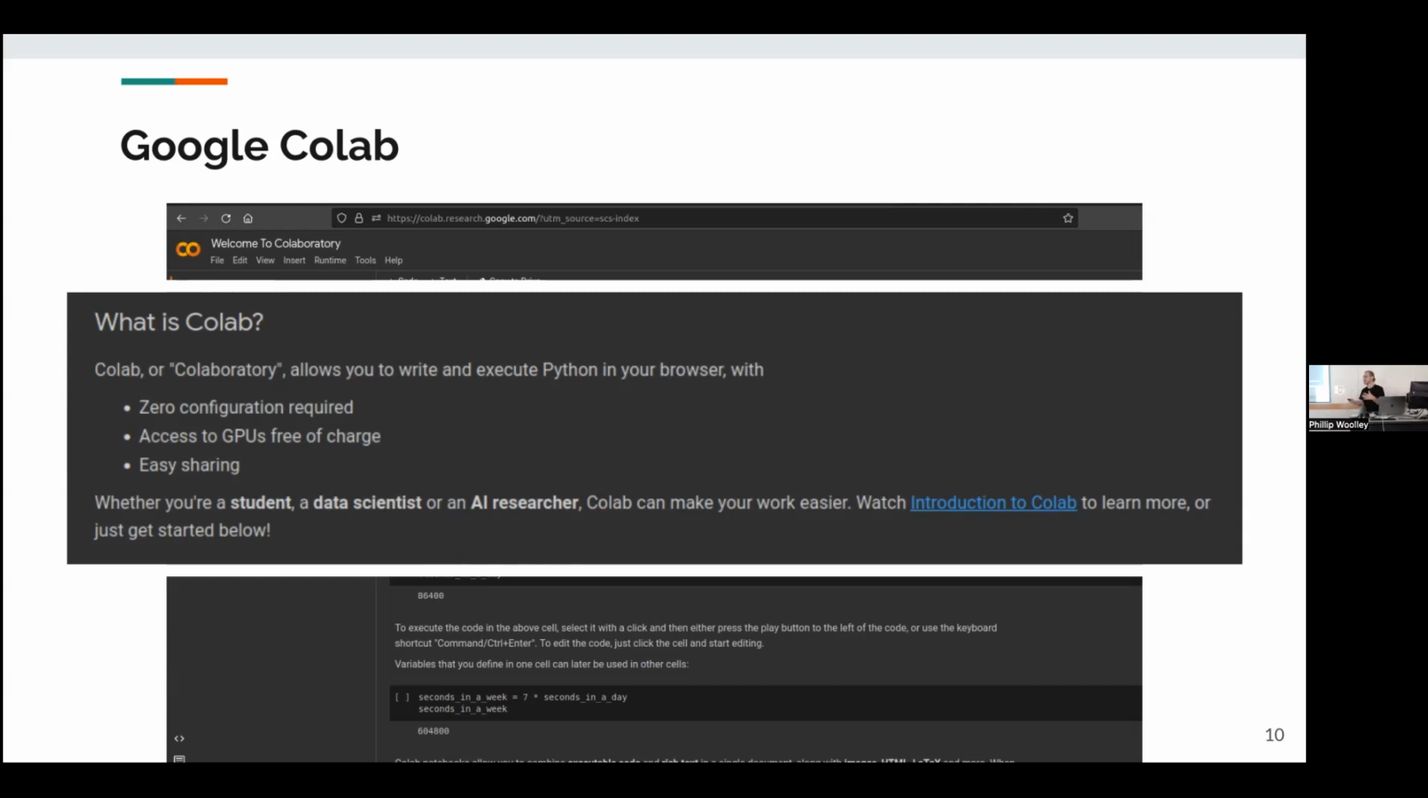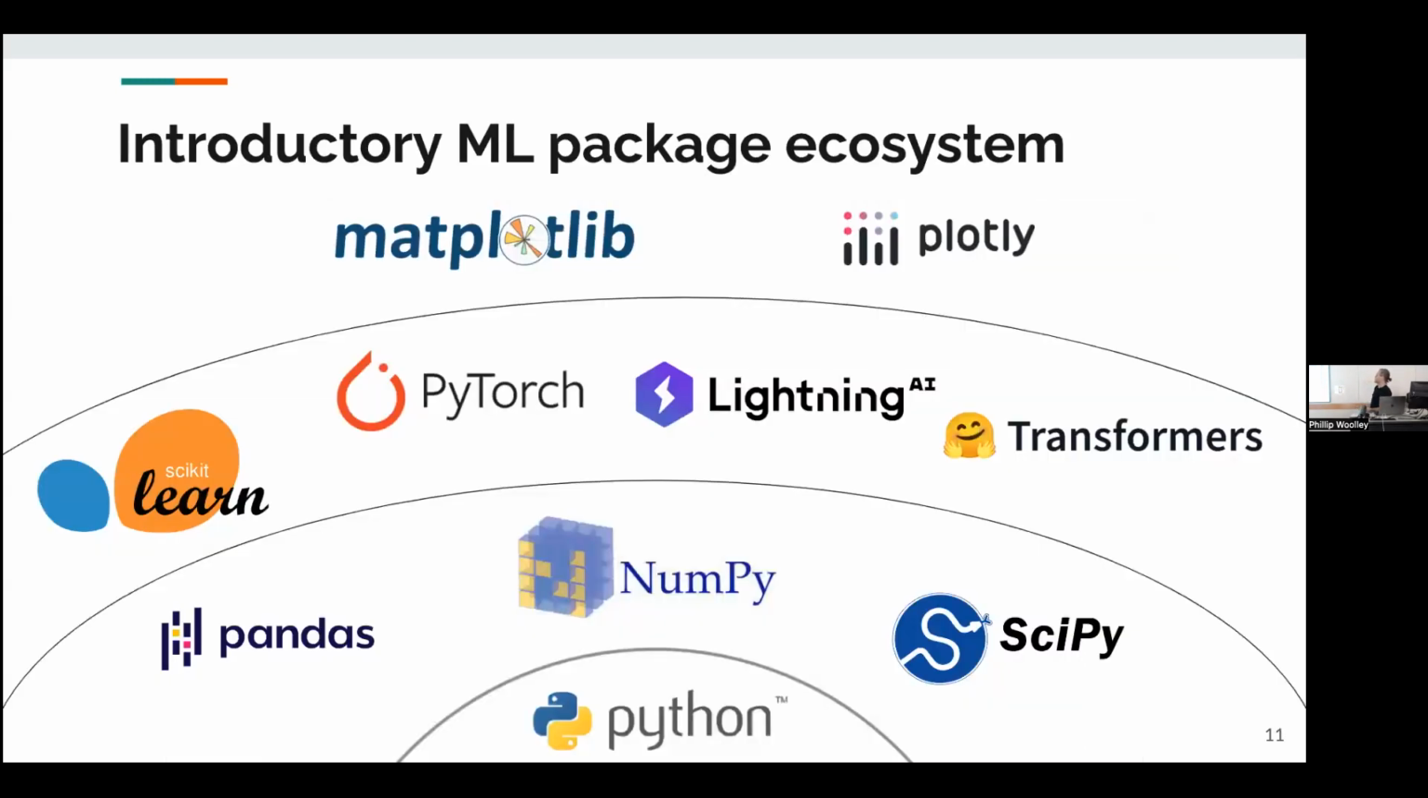Okay, so we have the language Python. Now we have an IDE where we execute our code. So the next thing is, how do we rely on these large databases of code that we can download and use other people's scripts? So this is an example of an introductory ML package ecosystem.